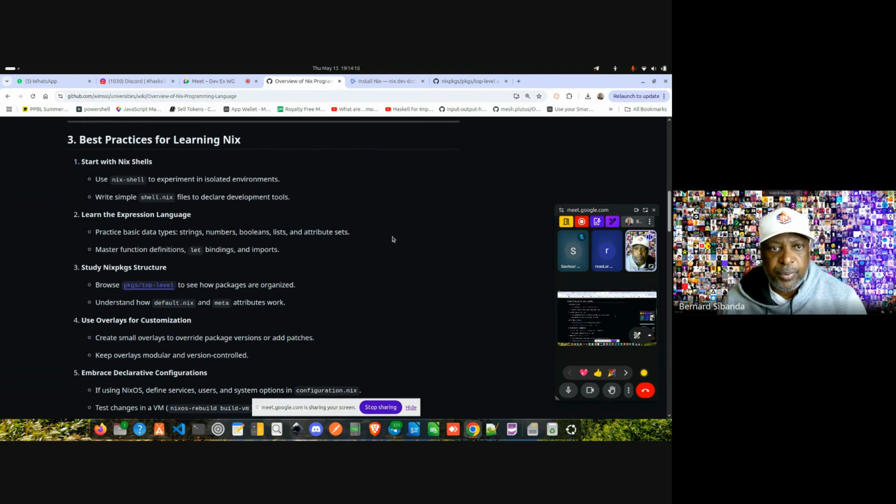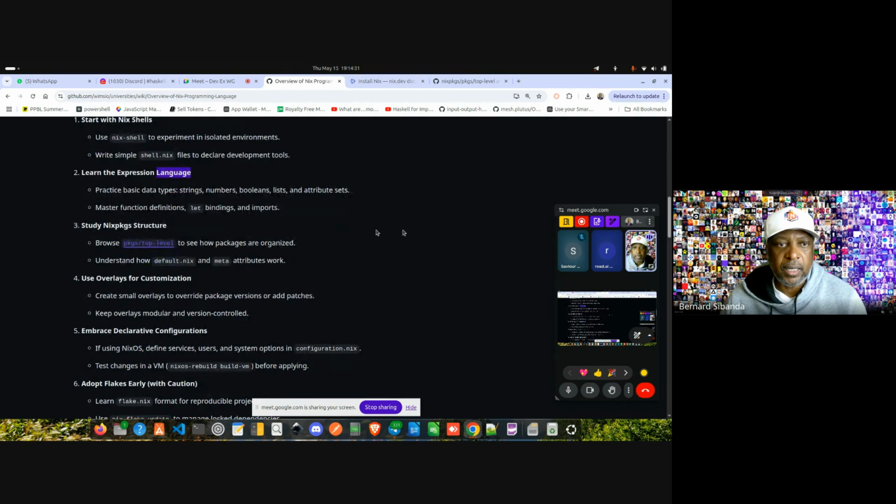Right, number 1, best practices for learning Nix. Start with nix-shell. That's what we are going to do today. We're going to go to nix-shell and start coding there. And then number 2, learn the expression language. Yeah, just like Haskell. Practice basic data types like strings, numbers, booleans, lists, and attribute sets. So attribute sets, it's a form of a new data structure. You will see how it looks. You need to master function definitions, let bindings, and imports.